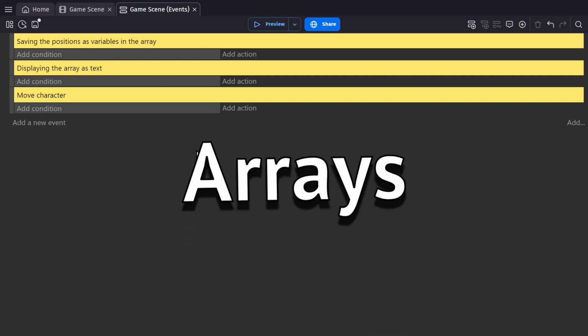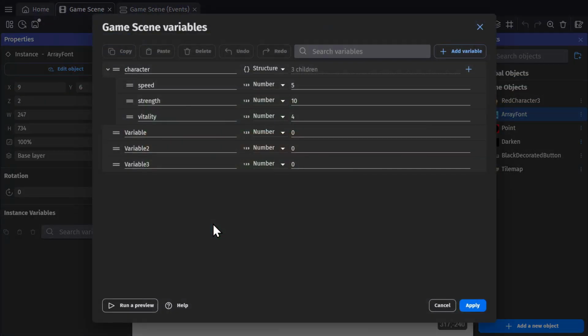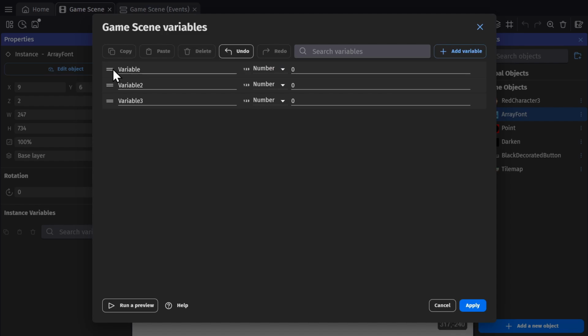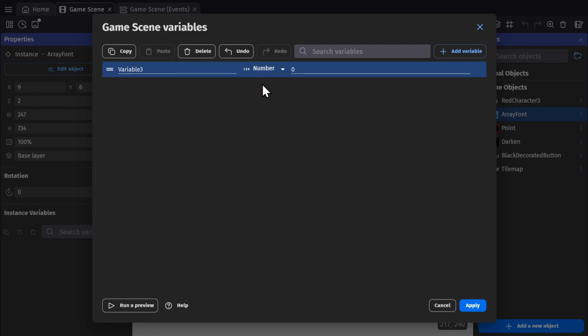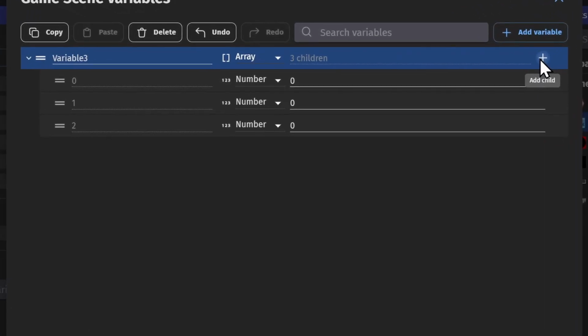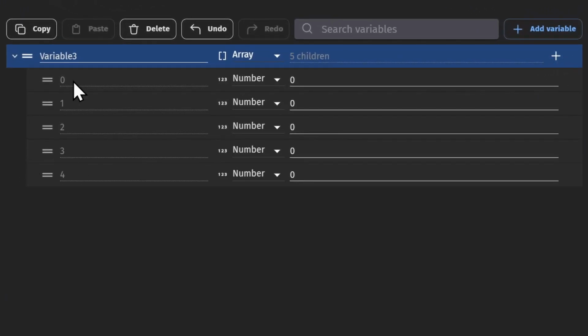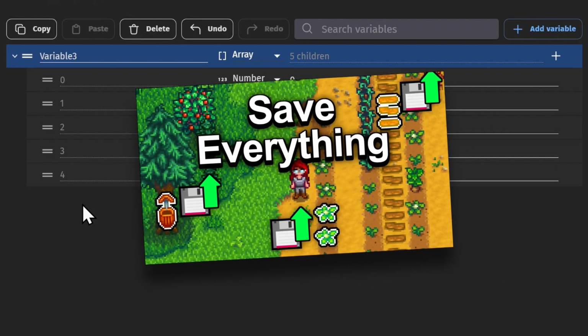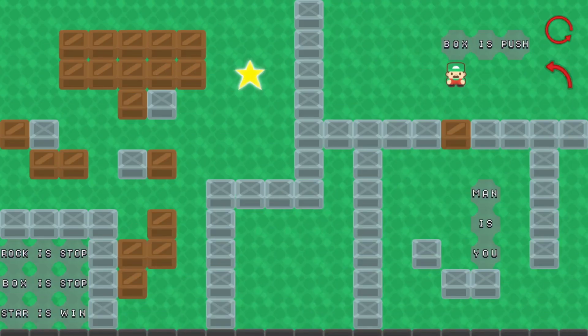But now we move on to arrays. Back in the game scene, we'll go to the scene variables, and we'll get rid of these. So we'll turn this variable into an array. And when I add children to this array, instead of being able to write in the name of the variable, it automatically sets it to 0, 1, 2, 3, 4, and so on, because arrays are meant to be used as dynamic lists, which makes them really handy for things like recording the things that are happening in the game, like in this Papa Is You example, where it's used to record your steps in the game and go back when you undo a turn.